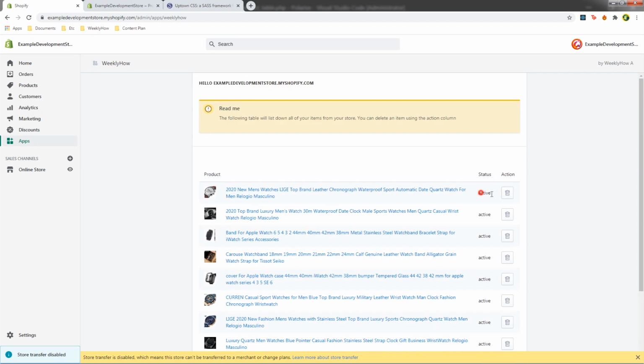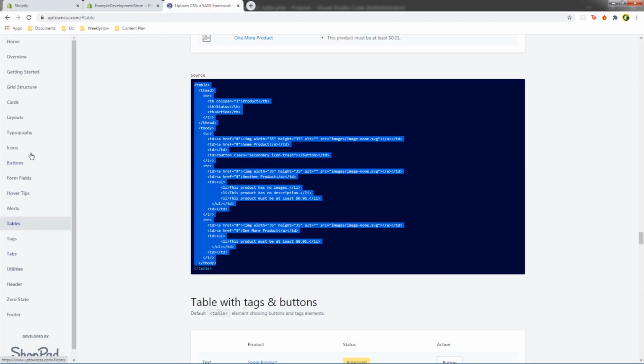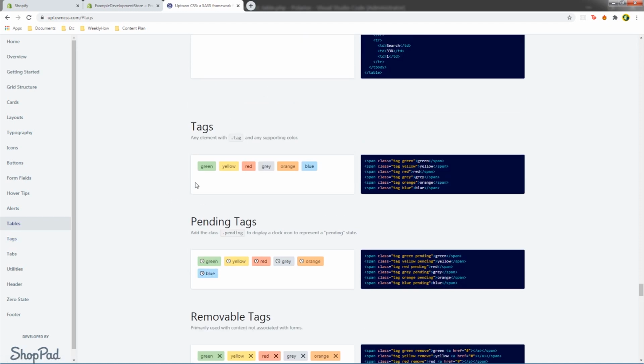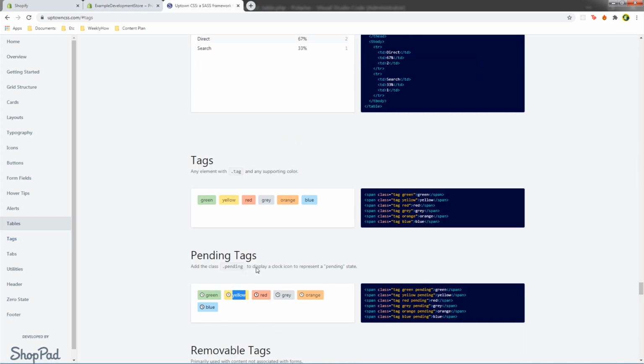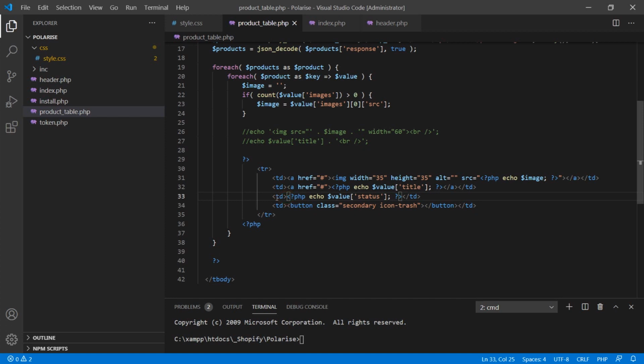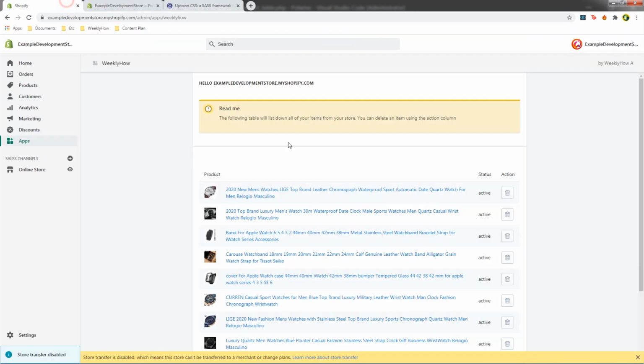All right, so let's give it a bit of a design. So let's open our uptown.css. I guess we can use tags, select tags. And we have in here yellow, padding tags with icons, and removable tags, and so on. Yeah, we can just use this tag. I want the green. So let's copy this. Let's go back to VS Code and just paste it inside of table data. And instead of green, let's just move the PHP tag, echo statement, value, status, replace the green like so. All right, so let's save this again. Let's go back to our app and hit refresh.